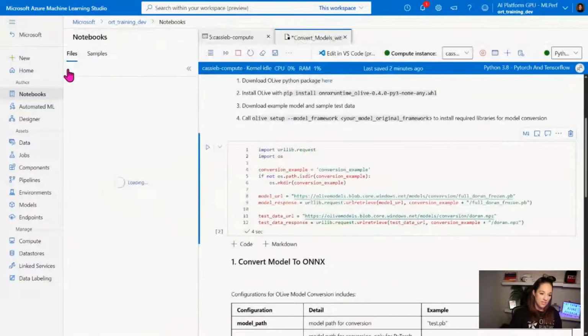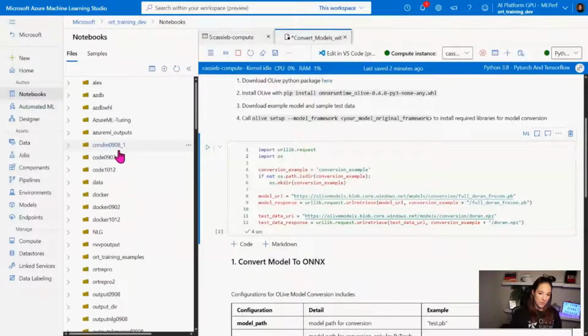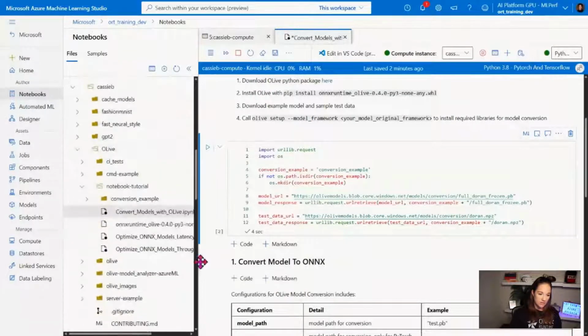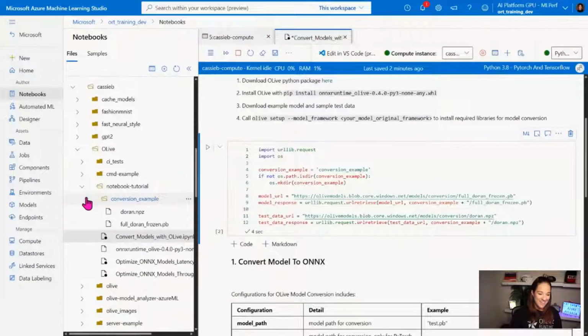And we can confirm that that is downloaded by going back over here and taking a look. Where did it go? Oh, there it is, conversion example. It's right there. Okay, so now we have this model and we have, let me turn on my zooming here because this is just small.